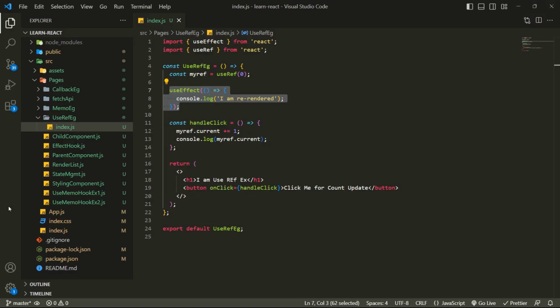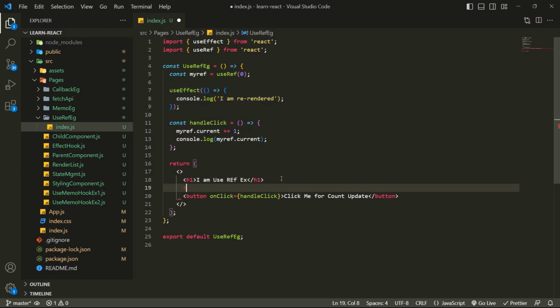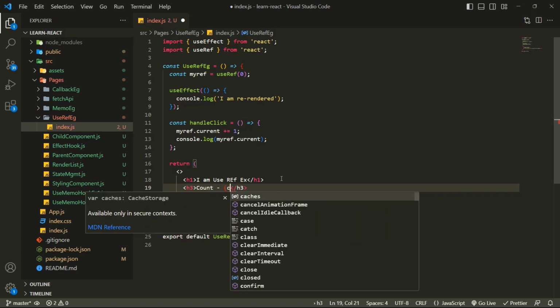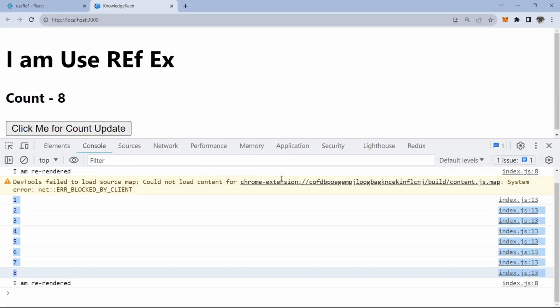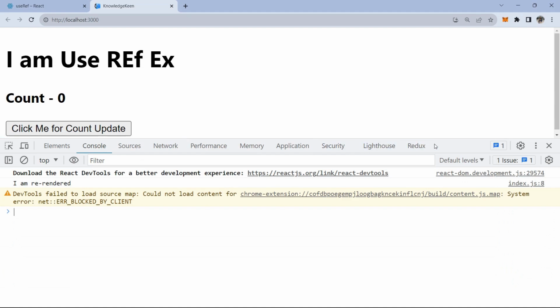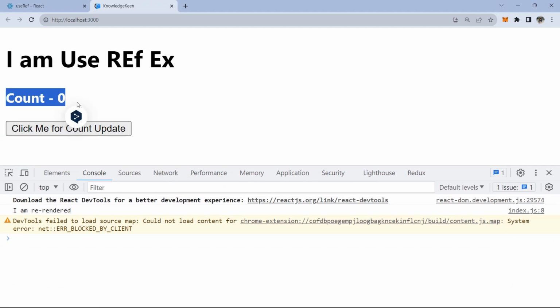So now you might think, okay, then why are we using useState? Why are we not using useRef? To answer that, I'll simply add an h2 or h3, whatever it is, count. I'll simply print this myRef.current. So it always has the value. I'll just do a refresh, and my count is 0.